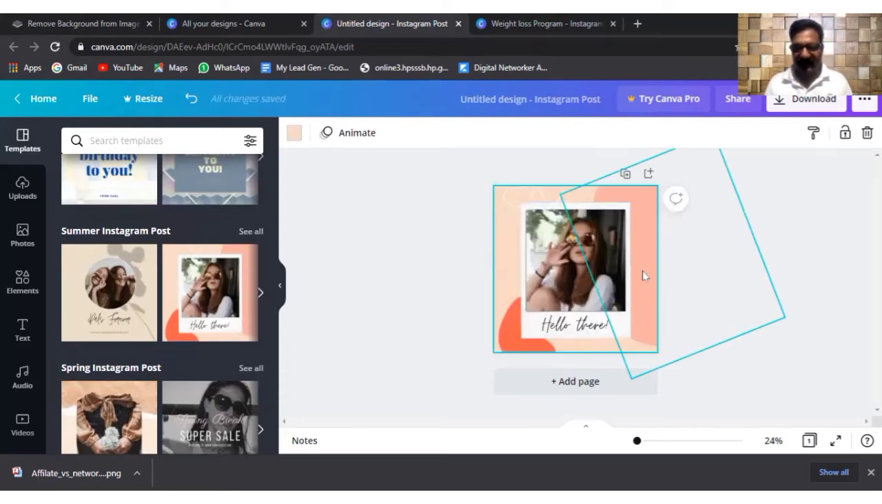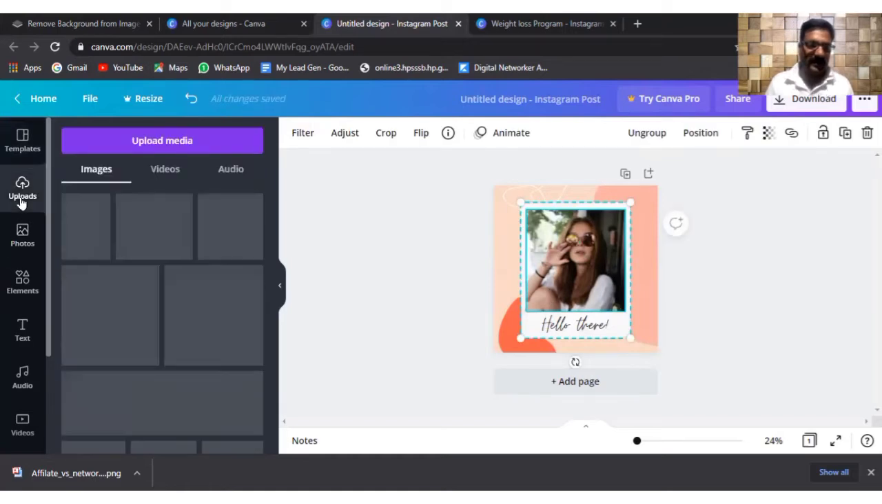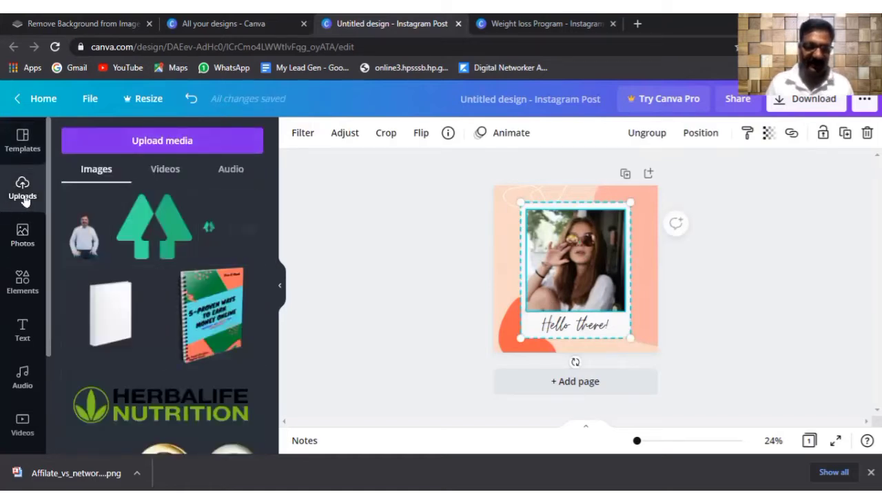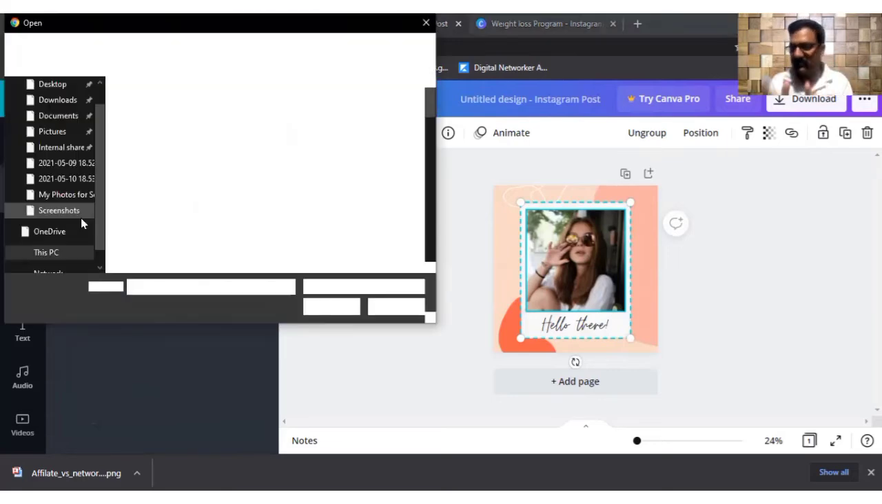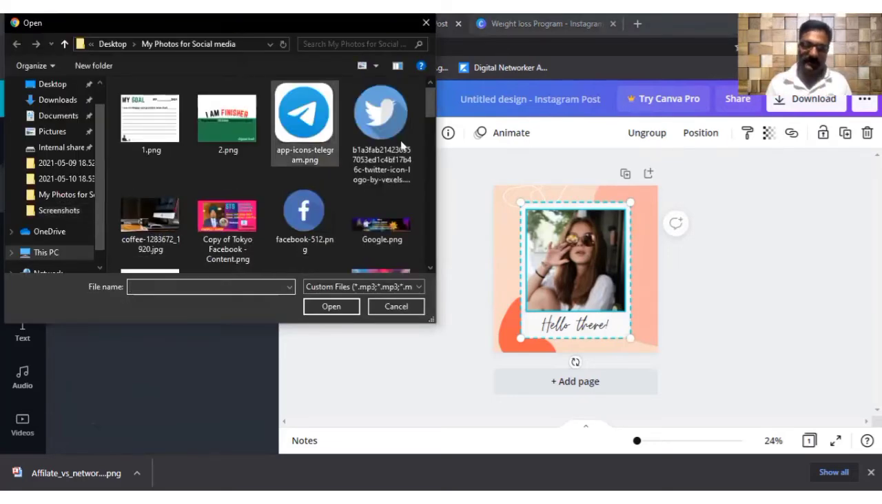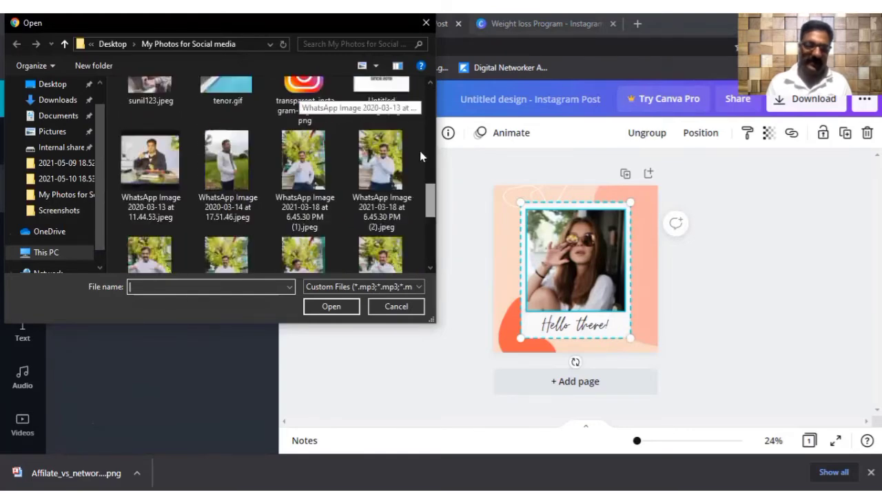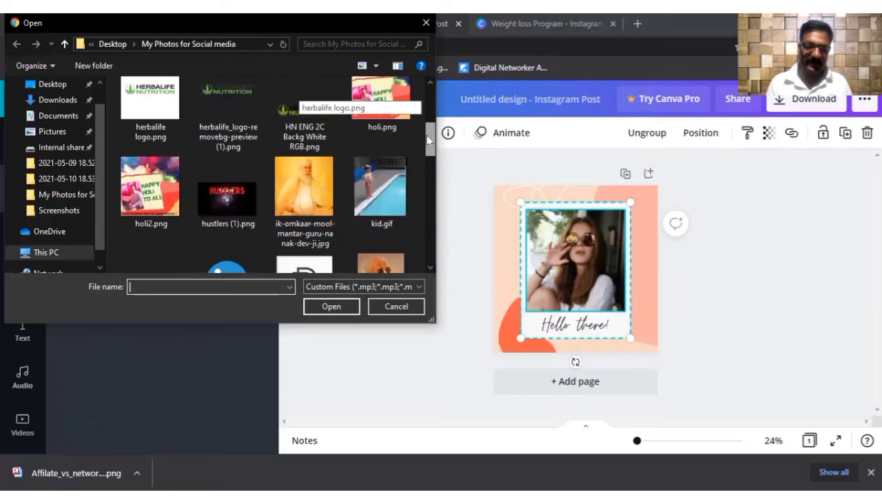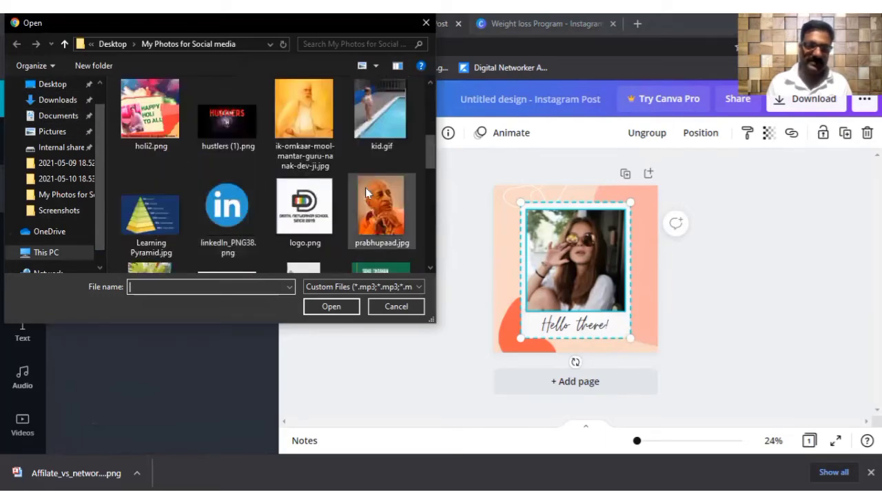Okay, so a very simple way, you just upload your image here. You just click on the upload button, and I have already uploaded here. Okay, let me give you an example. You just click on your device. You can also use the drag and drop option. Suppose, where is my remove.bg? It's on the desktop now. Yes, simply this one.